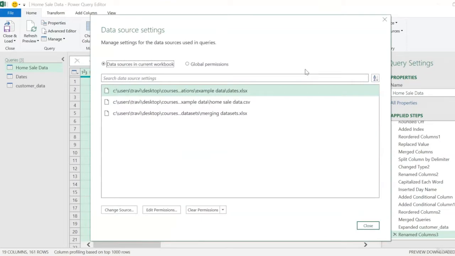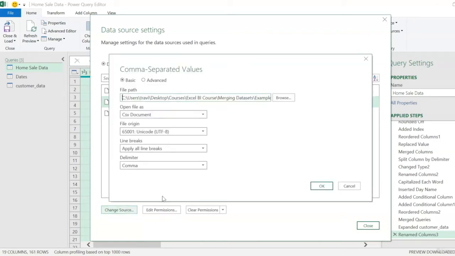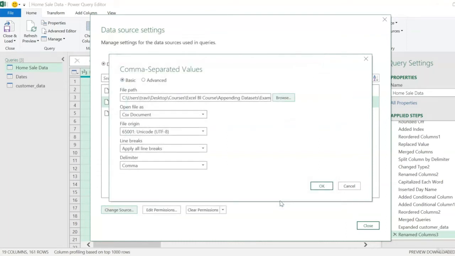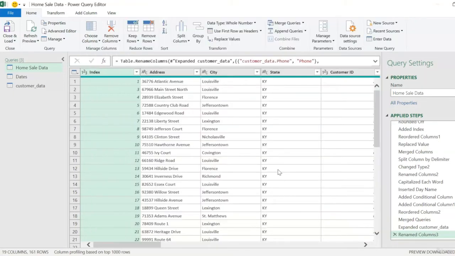And now we see the data source for each of our 3 queries. Now we want to change the source for our home sale data query, so we'll select that and then click the Change Source button. And then, next to the file path for our current source, we'll hit the Browse button. And then, after navigating to the folder that has our Q1 home sale dataset, we'll simply select that file and then click Import. And then OK. And now if we close out of this window, our data source has been successfully updated.